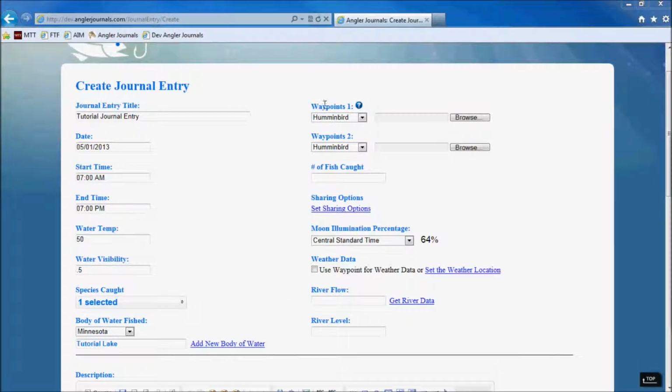The next fields are the waypoint fields. This is where you would upload your waypoint files. So you'd have to select the manufacturer. Mine was automatically selected for me as Humminbird because, again, there's an application setting where I can set my default manufacturer, so I don't have to set it every single time I come in here. There are 2 spots because a lot of people run 2 units in their boat, one at the bow, one at the console. So this just allows you to upload 2 files while you're creating the journal entry.